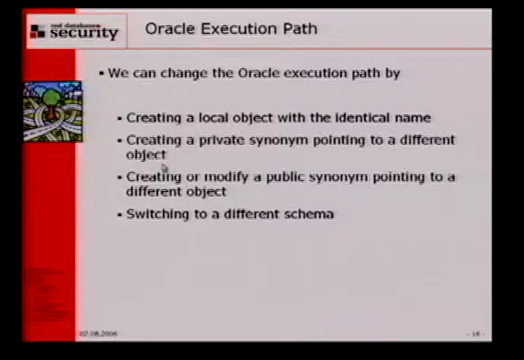And now we have different possibilities to modify the execution path. One possibility is we can create a local object with the same name. For example, in the system schema, we can also create a private synonym or modify a private synonym pointing to a different object. We can create or modify a public synonym, or we can switch to a different schema. All these four ways are able to modify the execution path.